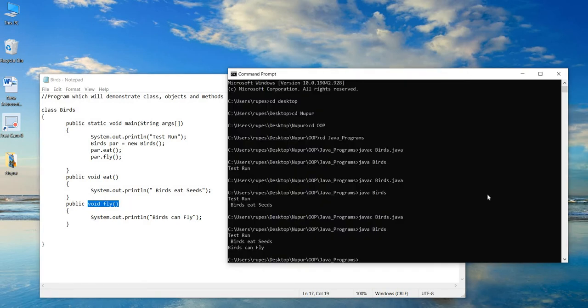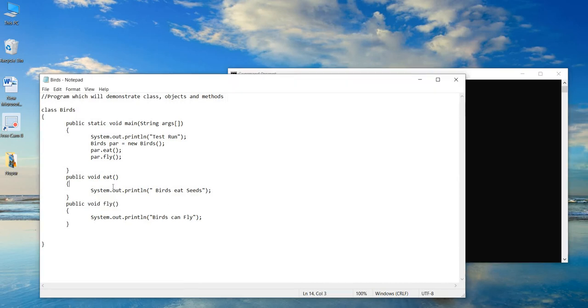Likewise you can create n number of methods within this particular class, and you can go on calling those methods every time you want to. Every time you want to display anything which is written, or do any kind of operation which is inside some other methods, right?